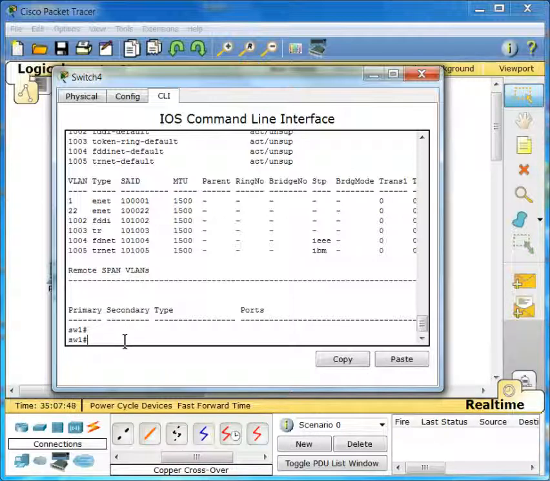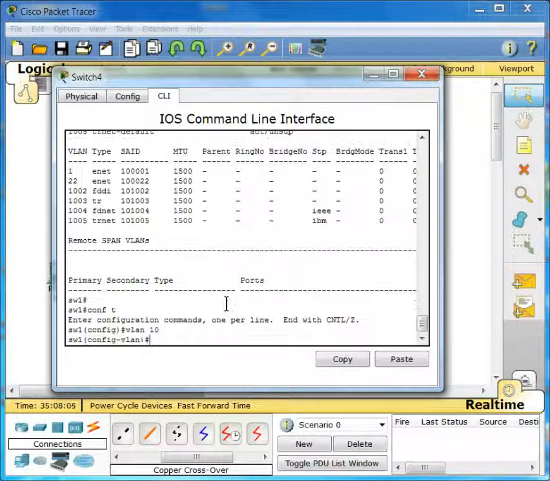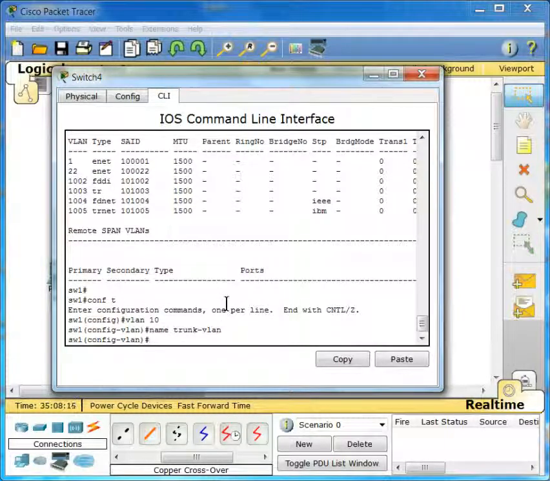Okay, first of all I'm going to enable. Going to go to conf t, and I'm going to create a VLAN 10. I'm going to call the name Trunk VLAN. Okay, that's it.